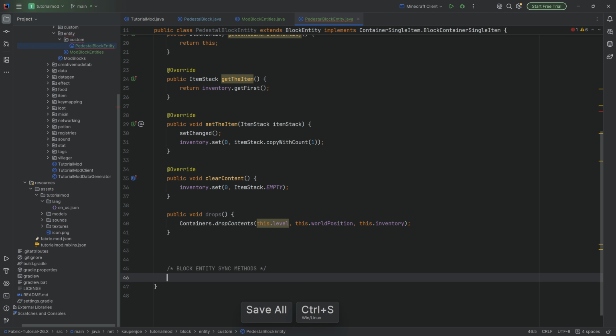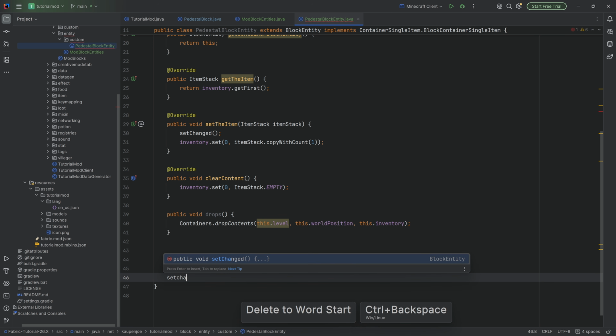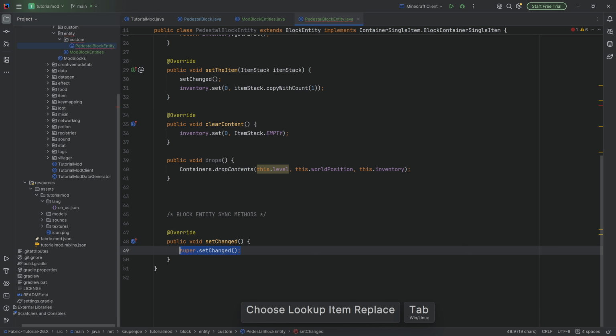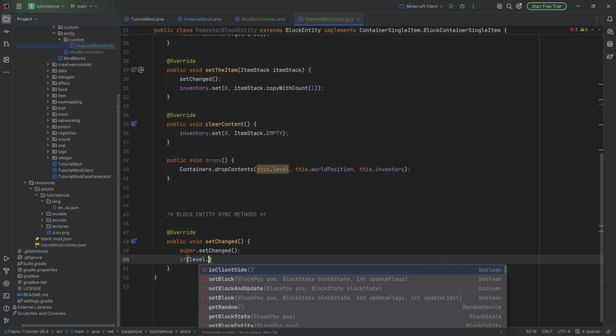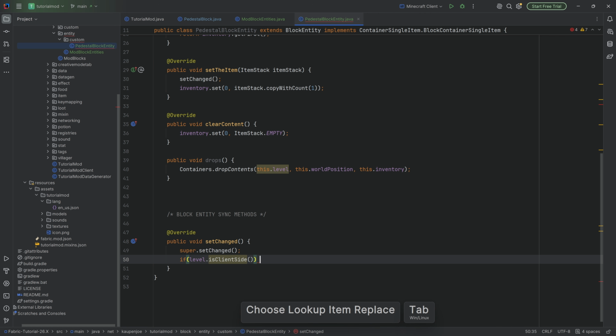I highly recommend you just copy them over. They're basically always going to be the same, but I will, of course, write them out over here. So this is going to be the setChanged method. I'm going to override that. We're still going to call the super, but we'll also say if level.isClientSide, and then we're going to negate it. So we have the exclamation mark here in the beginning.